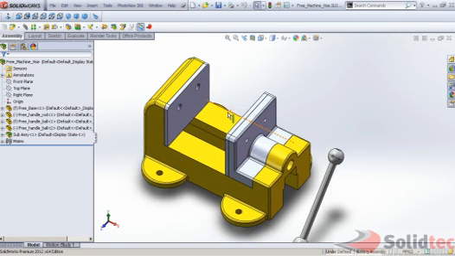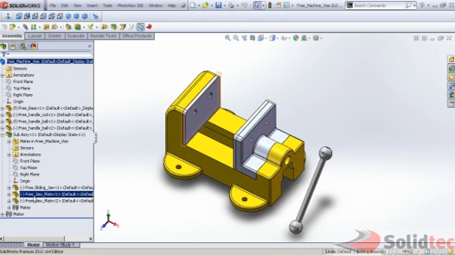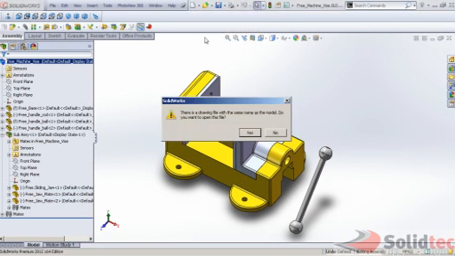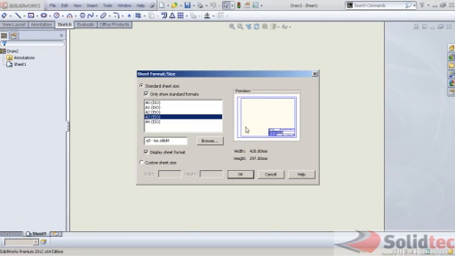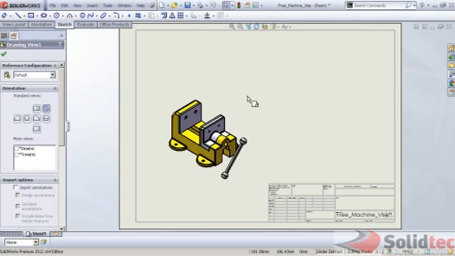I have this assembly document open here, and it's made up of a couple of parts and a sub-assembly. The sub-assembly has a couple of components underneath it as well. The very first thing I'm going to do is make a drawing, and I'll drag a view out into the drawing. Just an isometric view is fine.